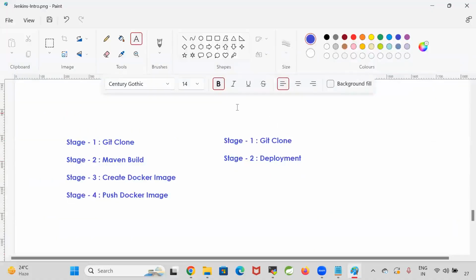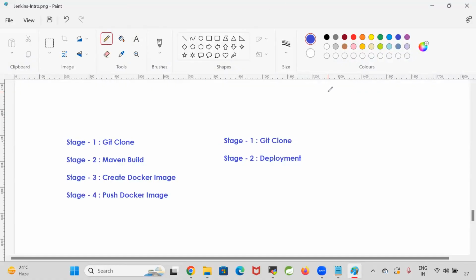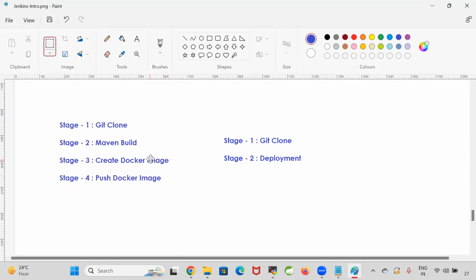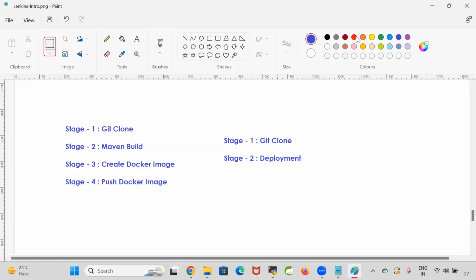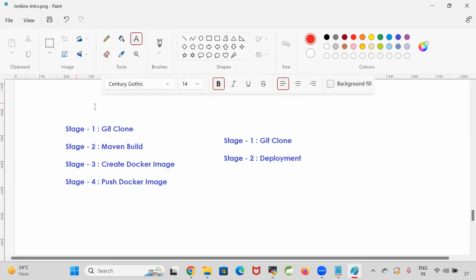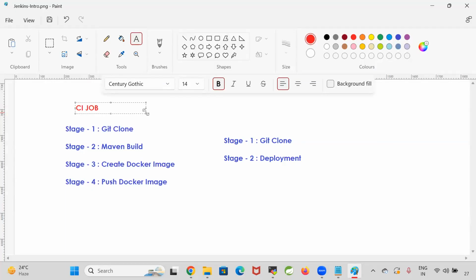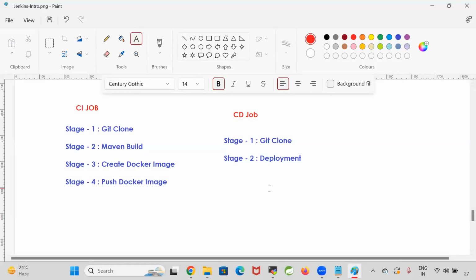So when I modify my code, I want to do the latest deployment. Now guys, in order to deploy the latest code, do we have one job or are we having two jobs? My code is modified. If code is modified, then what I have to do? So this is my CI job. And this is my CD job. In my CI job, there are 4 stages available. In the CD job, there are 2 stages available.